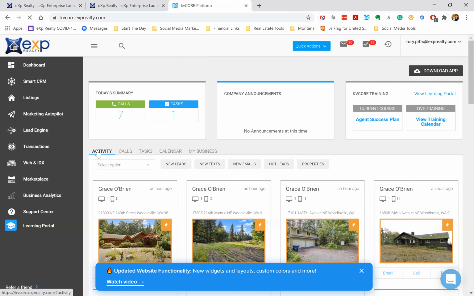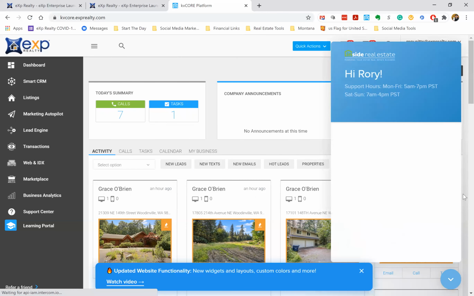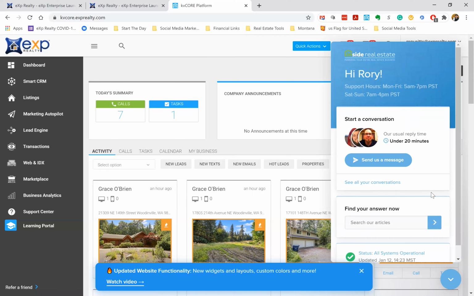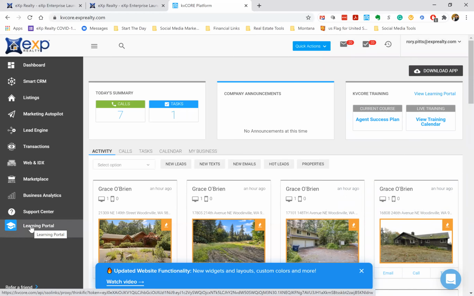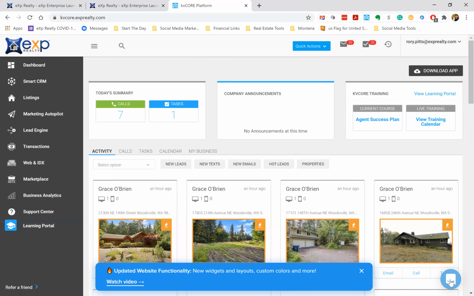A couple things I pointed out here. If you look right down here, there is the kvCore support online chat. And these people are really good. If you've got a question during the day, you just reach out to them, send them a message, and they're pretty good at responding during normal business hours. And I always say, look at the learning portal and those places before you reach out to somebody else, because most of the time you're going to find your answer in the learning portal, or in the support online chat.